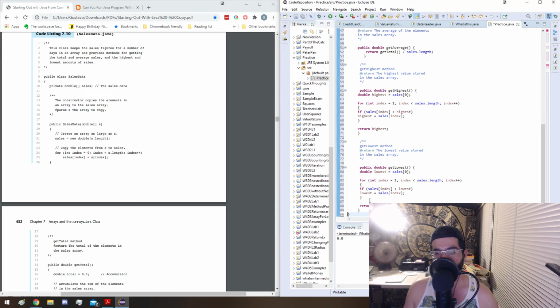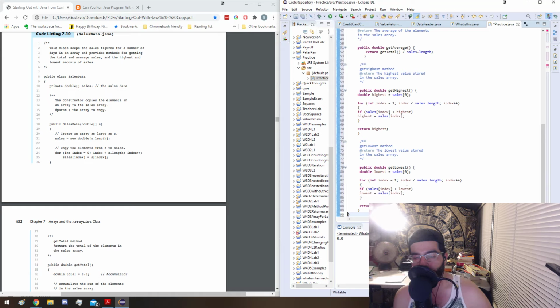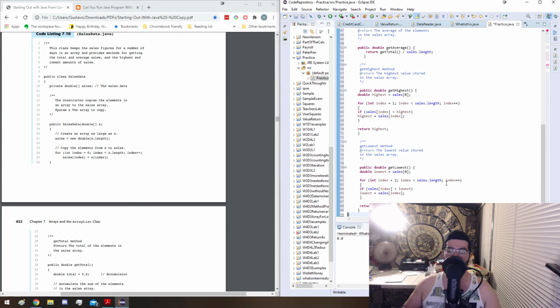For int index equaling 1, index is less than sales.length, index incremental operator. If sales[index] is less than lowest, lowest equals sales[index]. So if sales[index] is less than lowest, then lowest becomes sales[index].